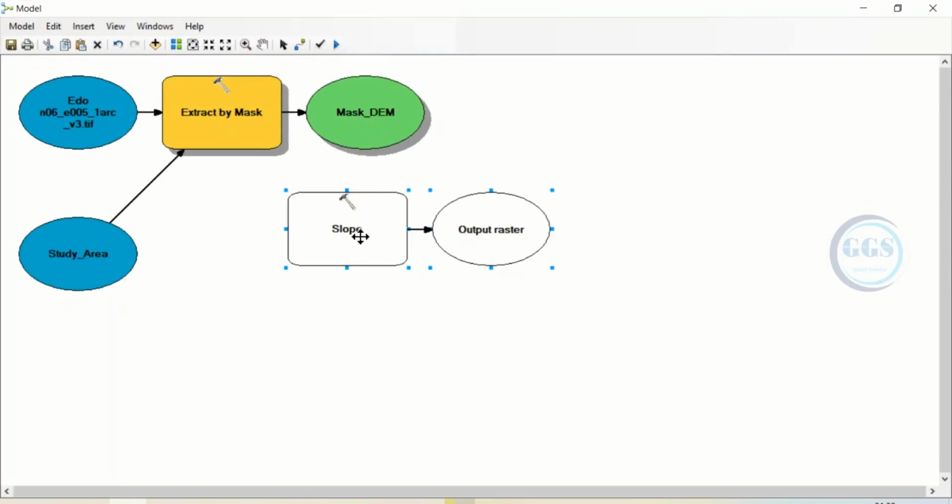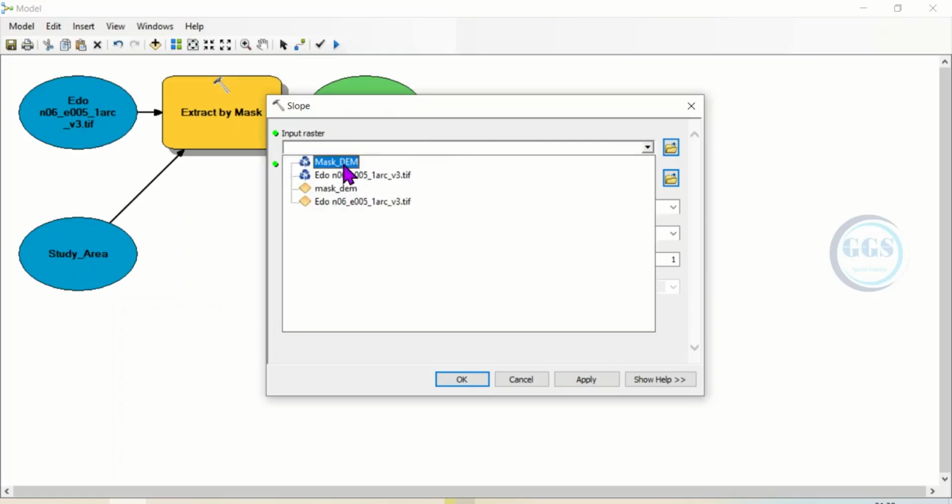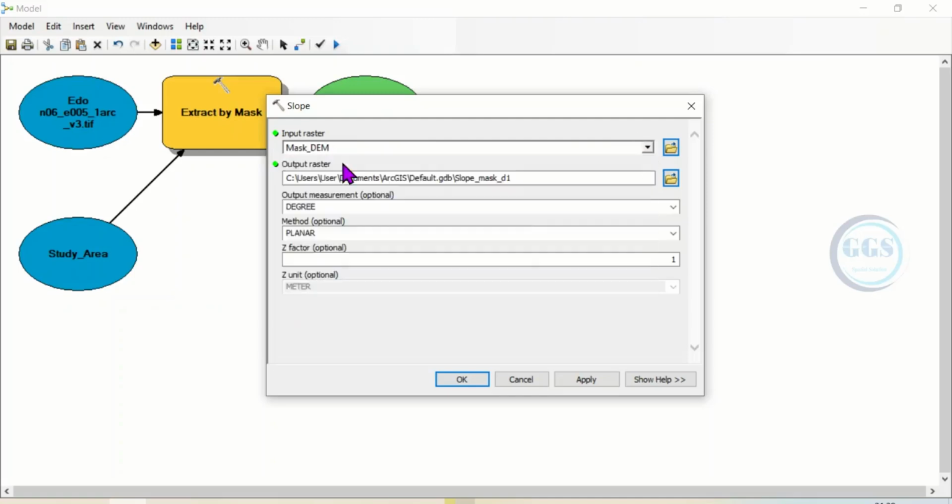Then we will run the model to generate our slope map. To do that, you can just click and drag to connect the data into the tool, or alternatively just double click the slope tool. Then it will open this page. The input raster, click on the drop down and select the mask.